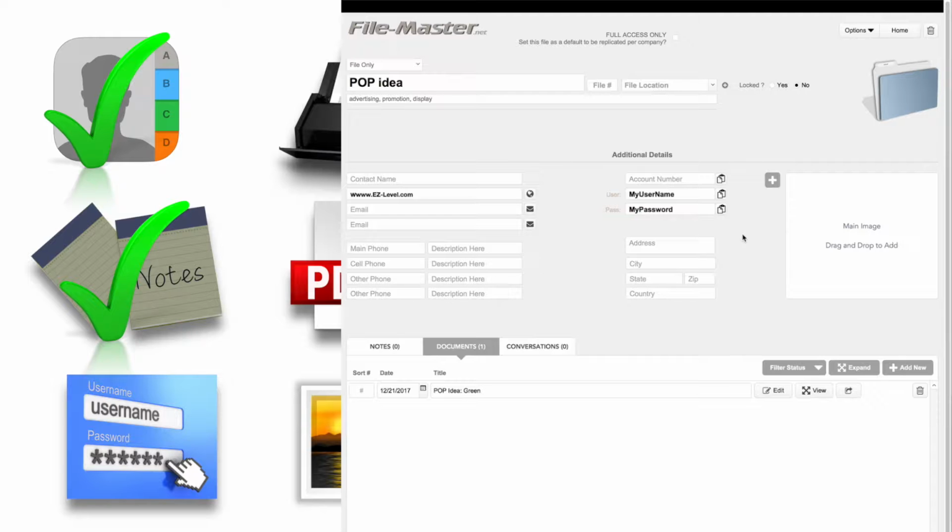And if we wanted to, we could drag our image over here and use it as a main image maybe for our idea. If you only have one image, that might be the place to put it. If you have multiple images, you put it down in notes. You can put as many as you like down there.